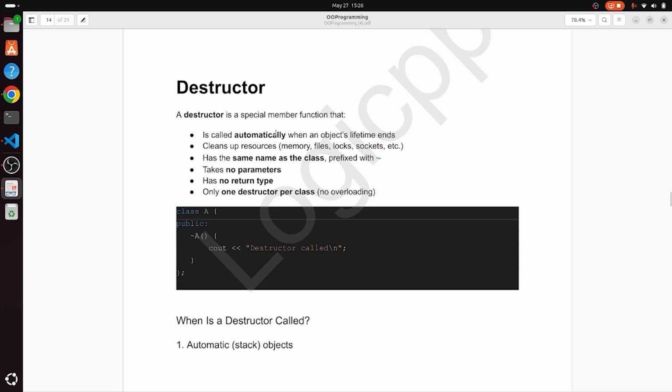It is called automatically when the object's lifetime ends. Whenever the object goes out of the scope, the destructor is called automatically. It cleans up the resources: memory, files, logs, sockets, etc. It has the same name as that of the class, and it is prefixed by a tilde sign. It does not take any parameter and it does not have any return type.